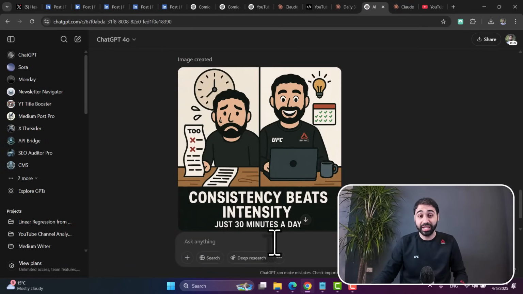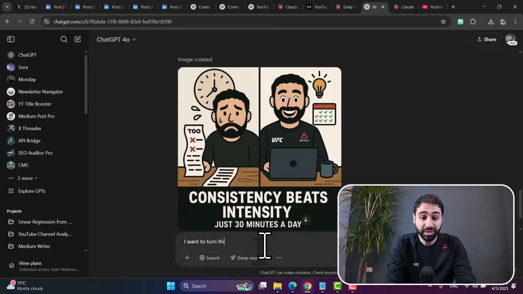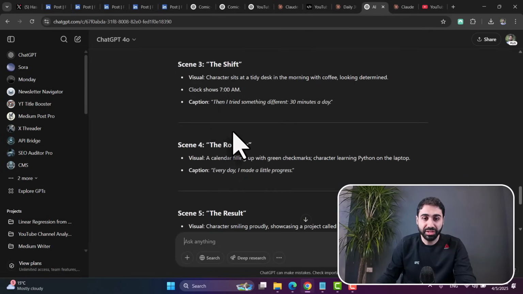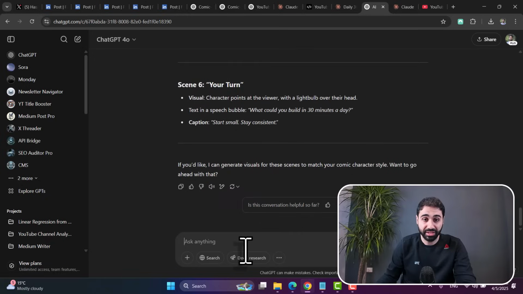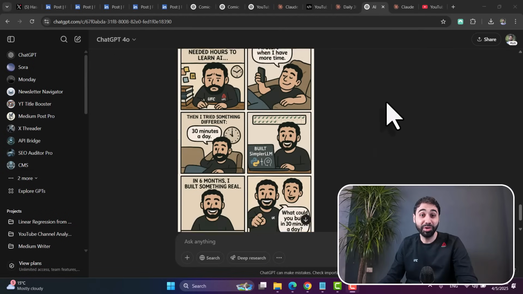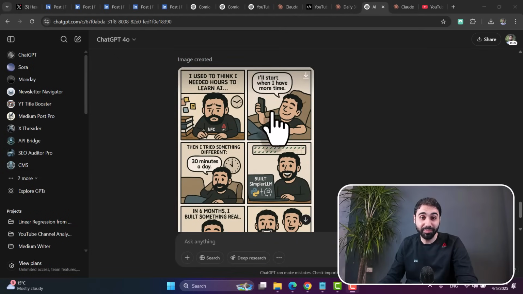Now let's try something else. I want to turn this into a comic strip with 6 scenes. What do you suggest? Scene 1, Scene 2, Scene 3, Scene 4, Scene 5, and Scene 6. Perfect. Let's generate it and let's wait for the new magic. And perfect. We get this comic strip with 6 images.